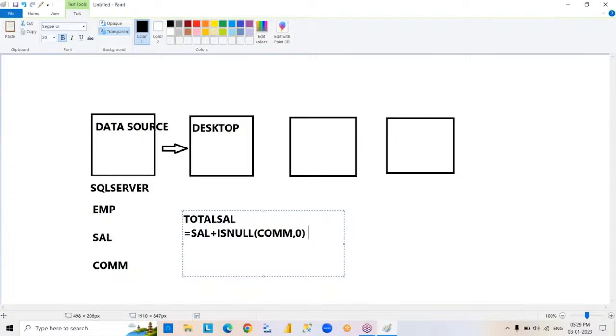For that we are using DAX, data analysis expressions. DAX functions. What is ISNULL? ISNULL is a function. We are working with DAX functions only. Then you are going to create the visualization, the report.